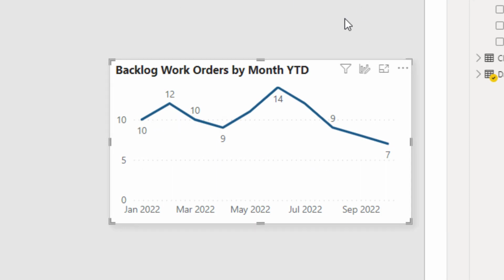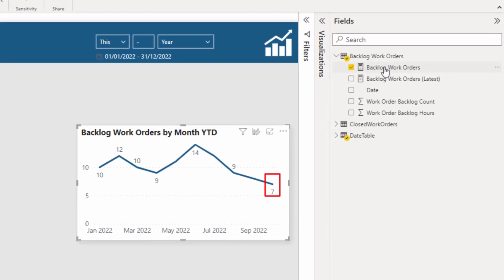Now, in the actual text box, we want to just show the latest value, okay? We don't want to pull in this work order measure here because when it's a text box, it's basically going to count up all the work orders for each month this year. And that's not what we need. We just need the latest value here.